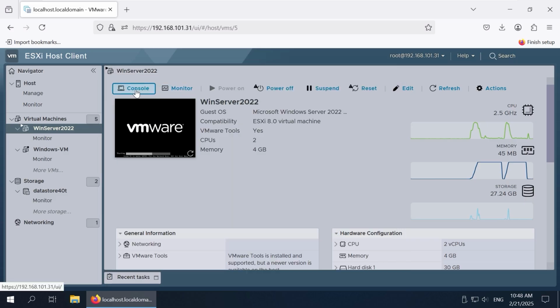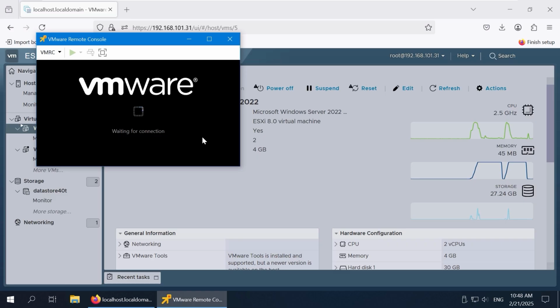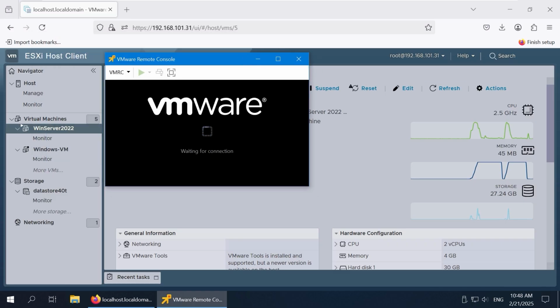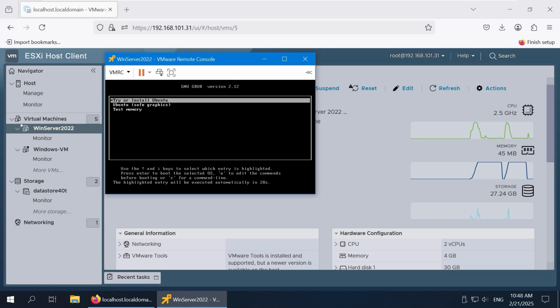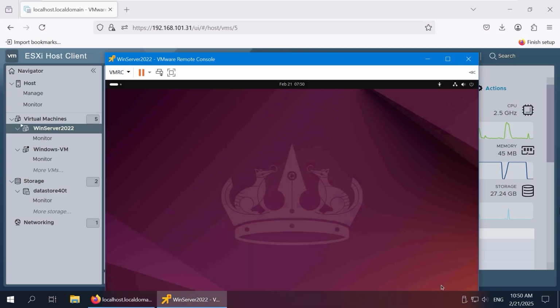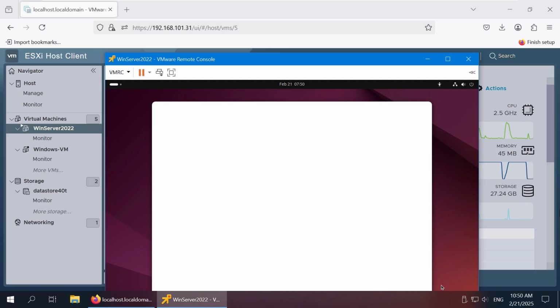Open the VM console to view the virtual monitor and manage the VM with the guest operating system. I use VMware Remote Console installed on my computer. You can also use the built-in web interface in VMware Host Client or vSphere Client. Select Try Ubuntu or Install Ubuntu and press Enter. Choose the interface language and go to the next steps.